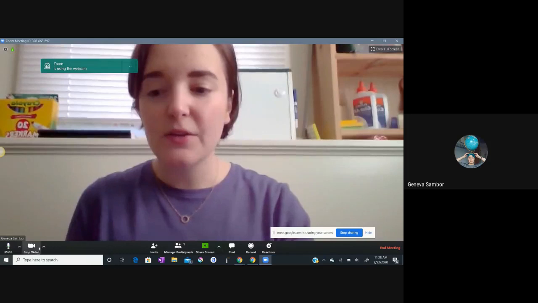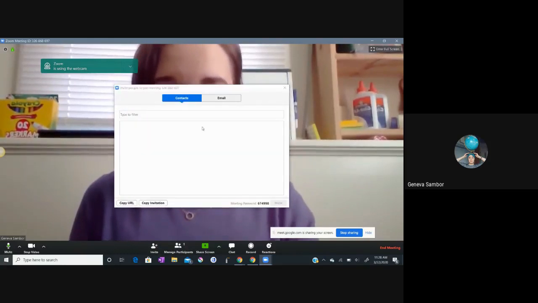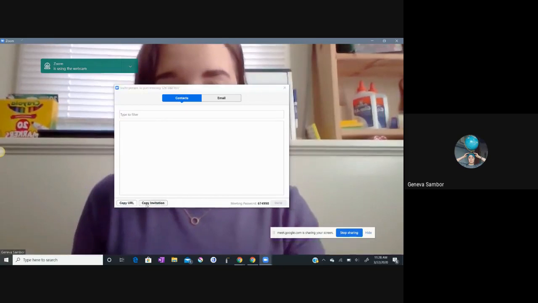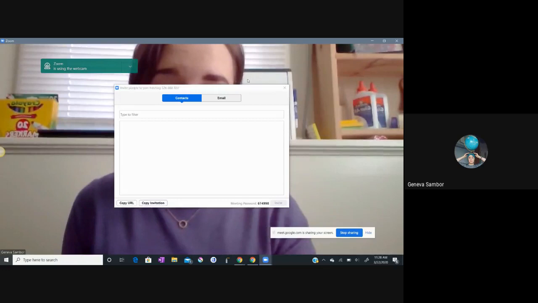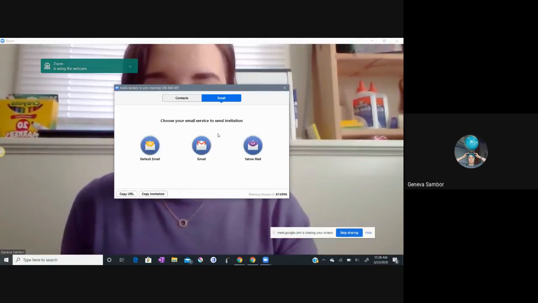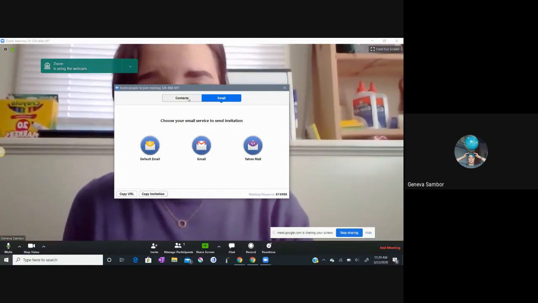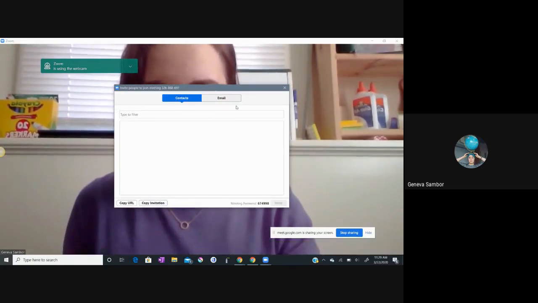If I look down here to invite, I have some options here. I can copy the entire invitation and paste that in a separate email. I can also directly email people through these Gmail, default email, and Yahoo Mail buttons. I prefer personally to copy the invitation just for the ease of access. Okay.